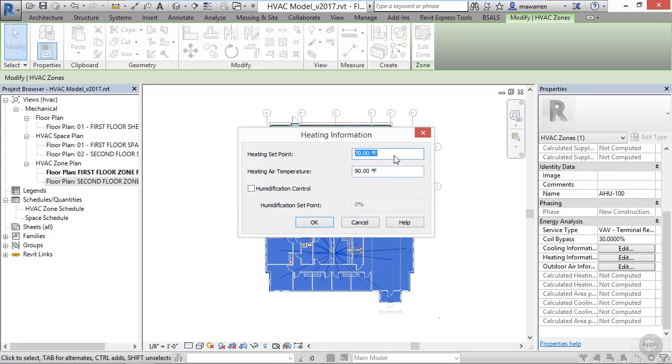Within the heating information parameter, you have 3 similar values as you did in the cooling information parameter. There's the heating set point value, the heating air temperature value, and the humidification control value. These 3 values do the same thing for heating as their cooling counterpart values did for cooling. So for the AHU-100 HVAC zone, set the heating set point value to 70 degrees, the heating air temperature value to 95 degrees, and the humidification set point value to 50%.